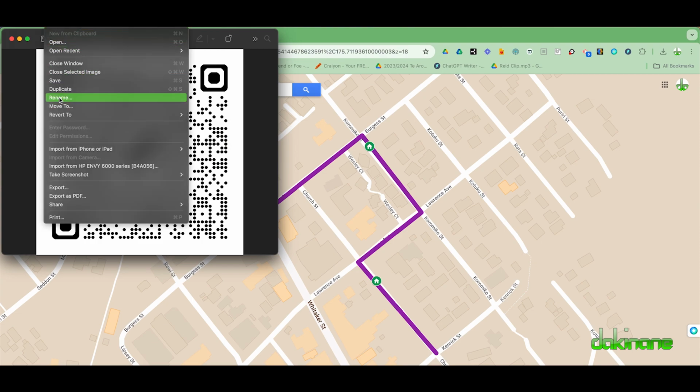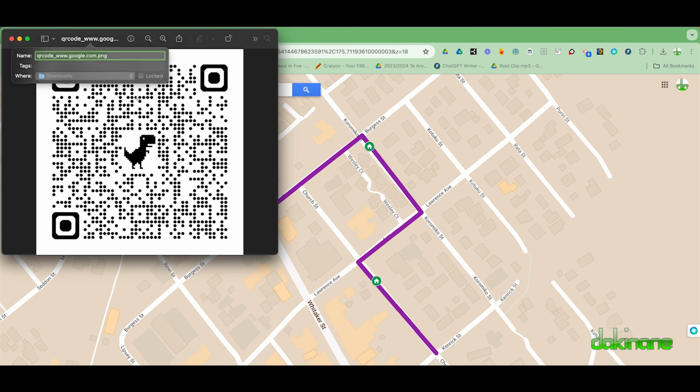Going to rename it so I know what it's called. So, QR code www.google.com is not good enough. So I'm going to call it something else, and then it's saved in my downloads. And I just press enter and I've now renamed it. It makes it easier for me to find.